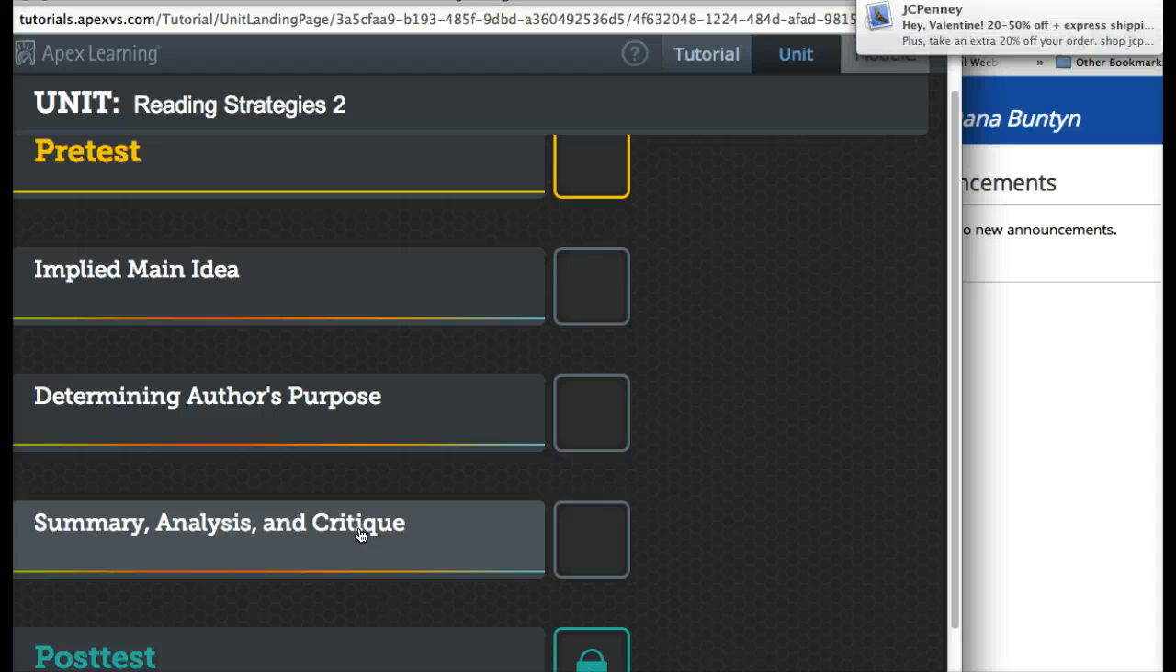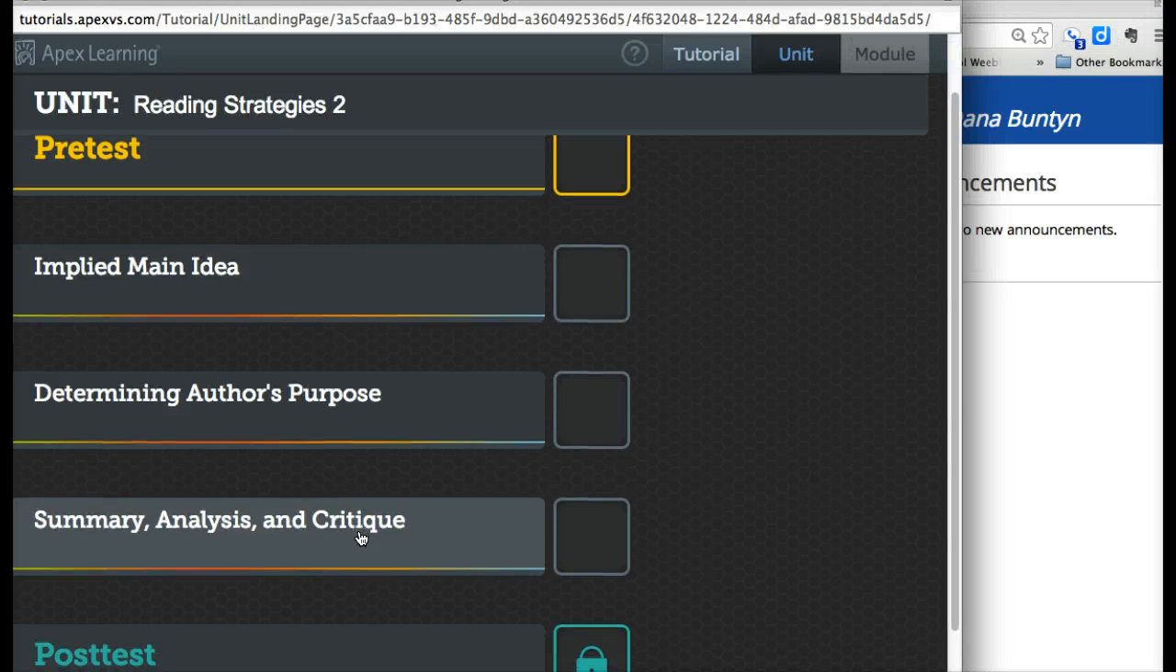So I will tell you, for last week's unit and this week's unit, it is critical that you take your time and that you understand what you're doing, because these are the foundational skills that will help you be successful on the FCAT 2.0 for reading.